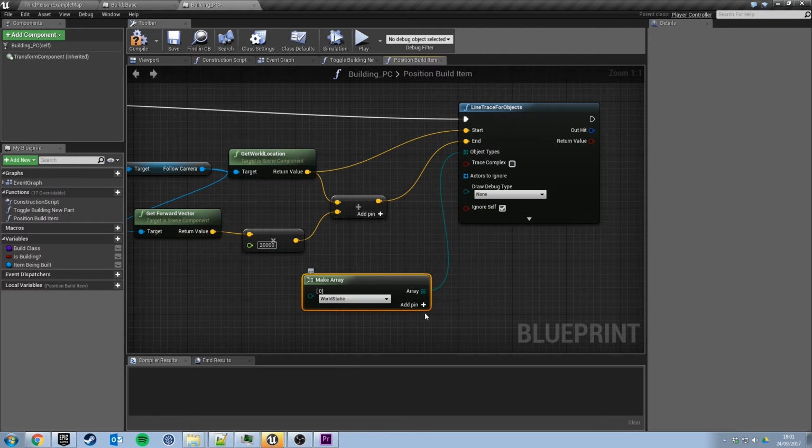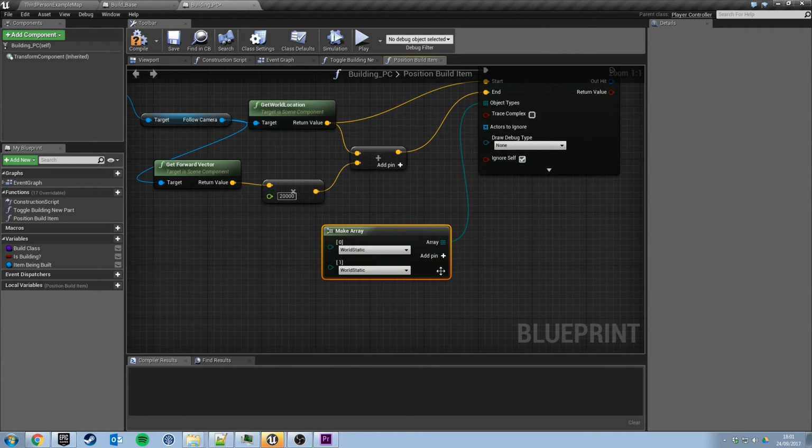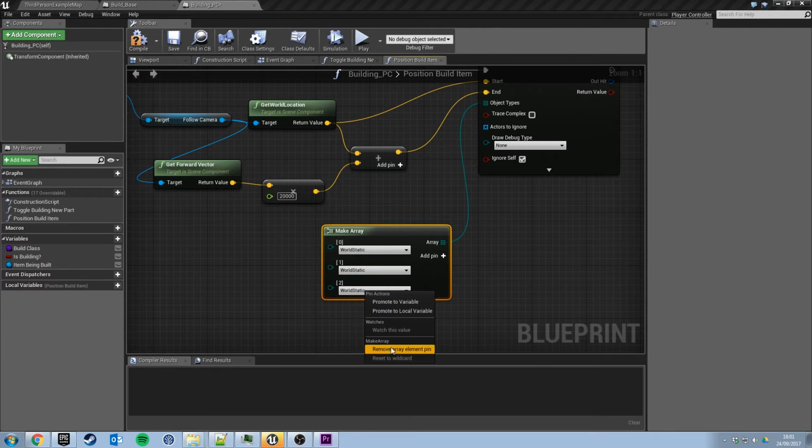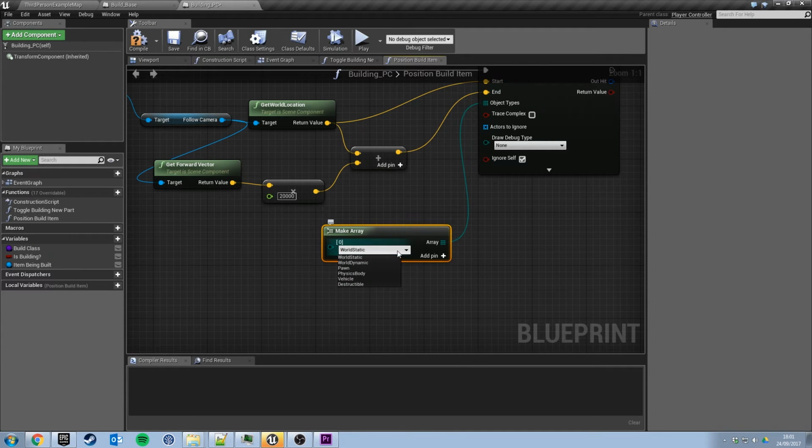You can specify as an array what types of things you want to be hit, and it will ignore everything else. Now we only want the one type of thing, so remove any extra pins you've made. What do we want to hit?